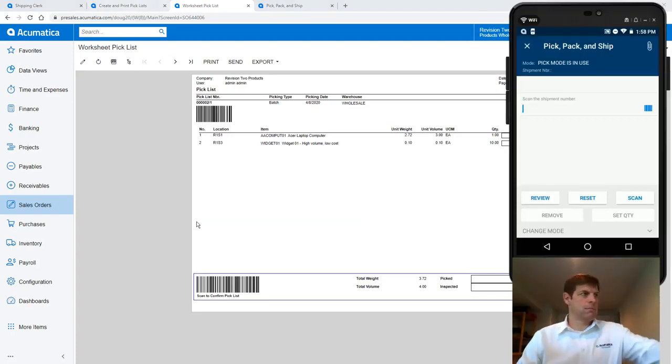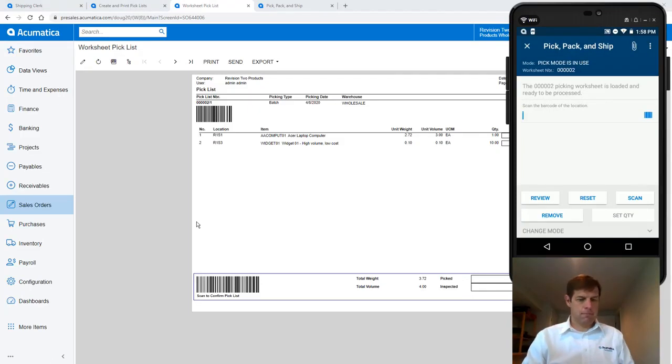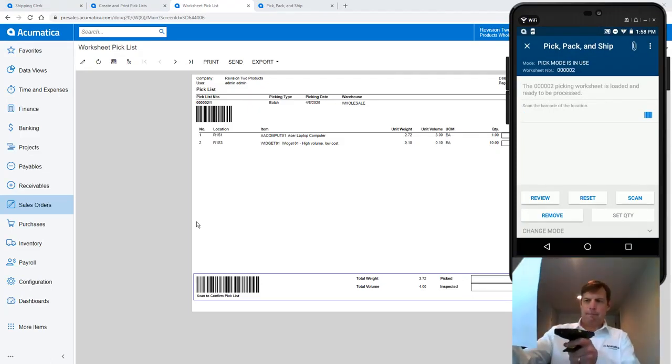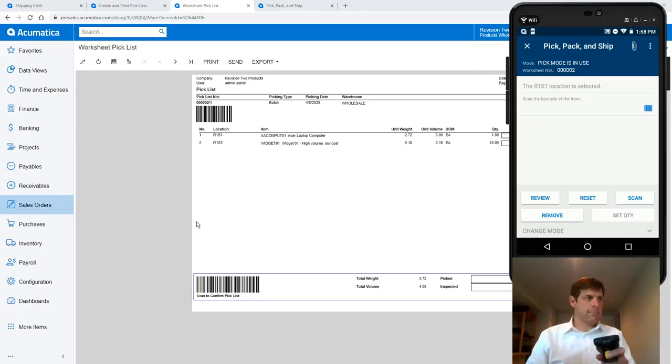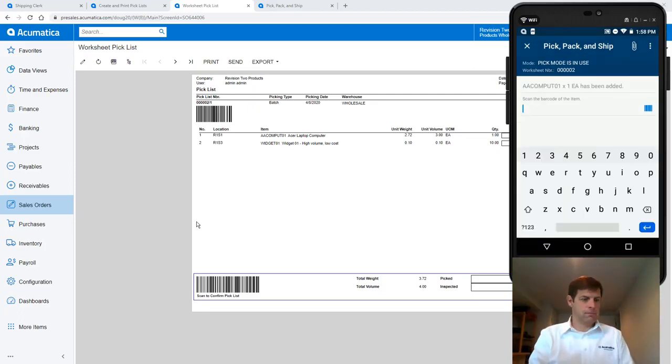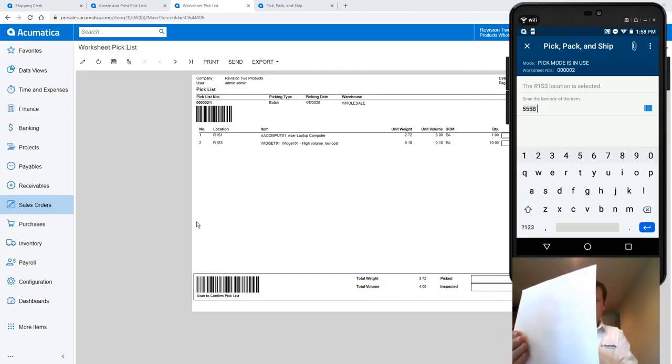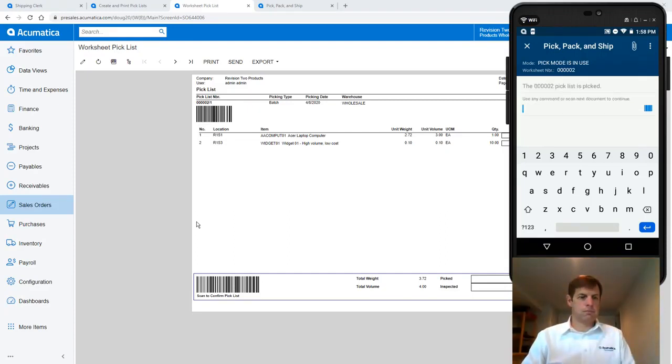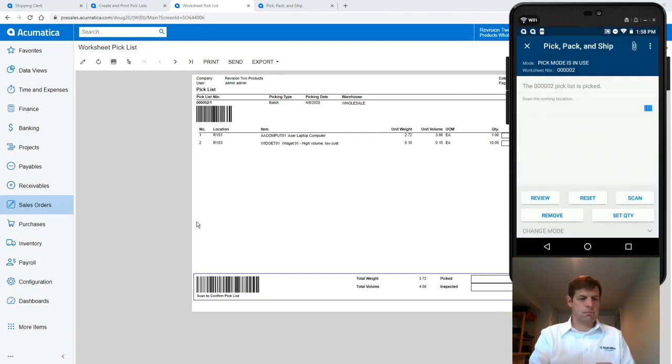Following the prompts, I scan the pick list number, scan the location where I'm picking from, and set the quantity picked. If needed, I can click the review button to see the status of items on my shipment. In the background, Acumatica adds items to my shipment. When I scan a box barcode, the system utilizes the units of measure to record that 10 items were picked. When ready, I click the three dots in the upper right corner and confirm that my pick is complete.